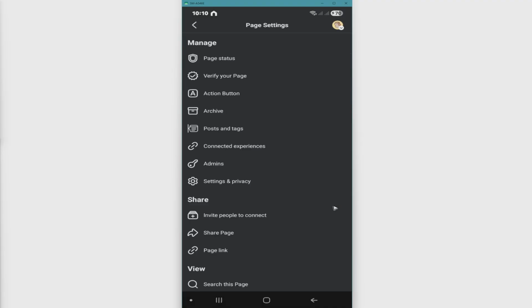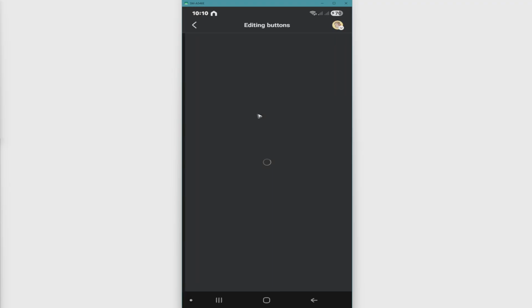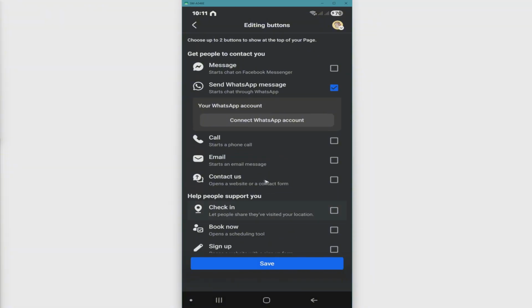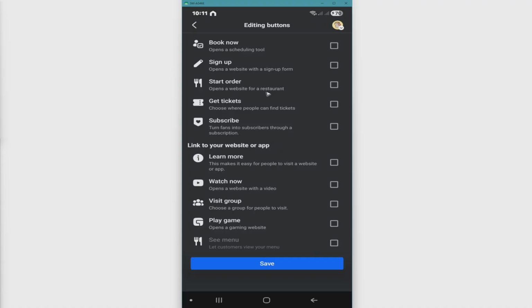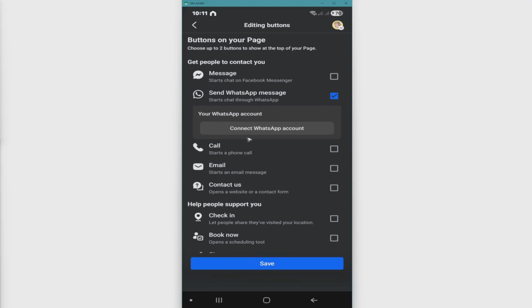Now in here, you're going to want to find the edit action button. As you can see here under manage, we have action button. Just tap on it. And here, just tap on edit buttons. And you should be able to see a follow option right here. And by default, the follow button is automatic. It should automatically appear on your Facebook page.